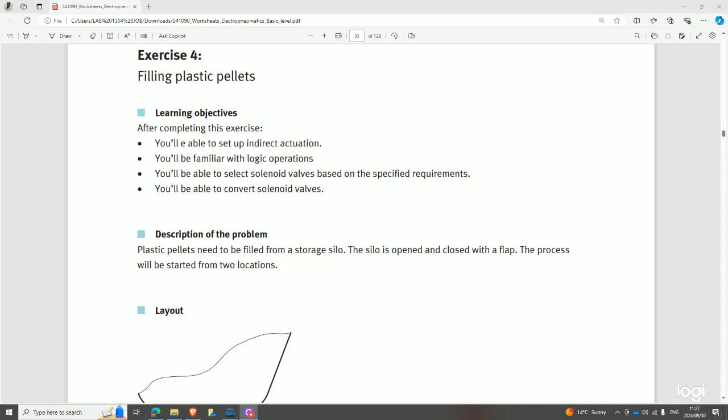From exercise 1 to 3, by now you should be familiar with the concepts of direct and indirect actuation, right? And some other concepts that I've also highlighted that you should understand. Now we'll be going more in-depth into circuits. So it's very important that you understand the concepts of exercises 1 to 3 and what they're trying to teach you, right? So without wasting any time, we'll start with exercise number 4.